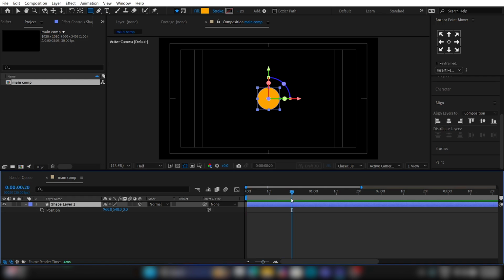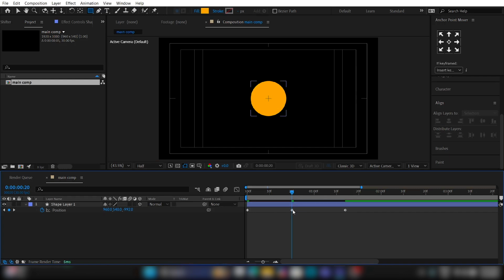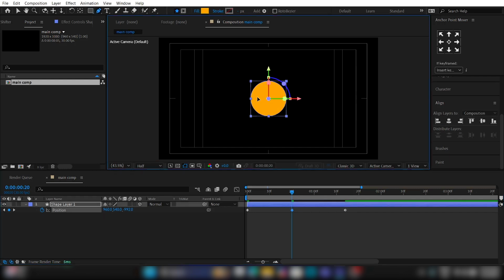Make a keyframe at the 20th frame on position and another keyframe at the beginning, then increase its Z position. Again, make another keyframe at 1 second 15 frames and increase its Z position. After that, select the middle keyframe, then select the pen tool. On the composition, drag that keyframe point and increase the size of the point handles like so.